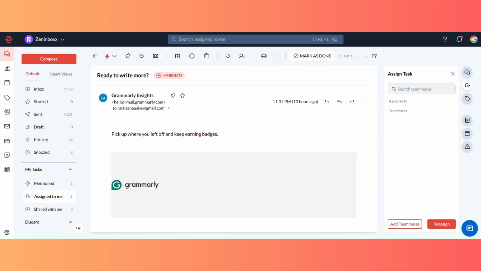With ZenInbox, assigning tasks to others is quick and efficient, ensuring smooth workflow management and improved team productivity.